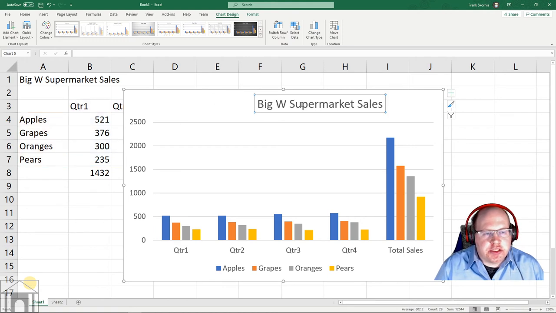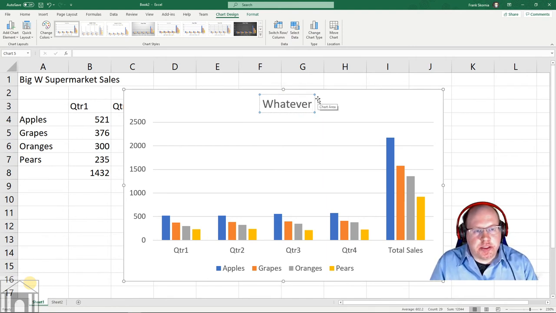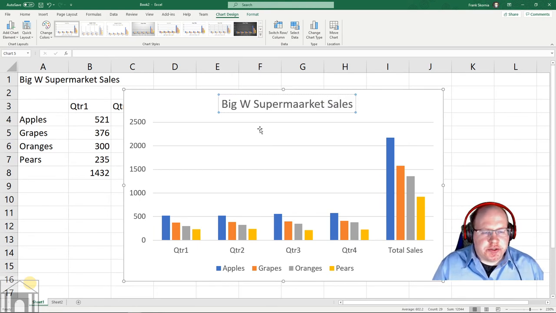As you can see, I was able to click on the chart title up here. If I click on the chart title, I can double click and enter in whatever I want as the title there. In this case, I'm just going to make it match the title that I have on my data, which is Big W Supermarket Sales.